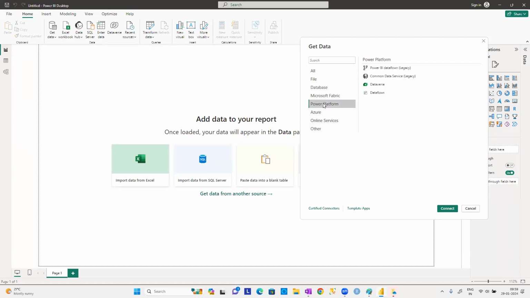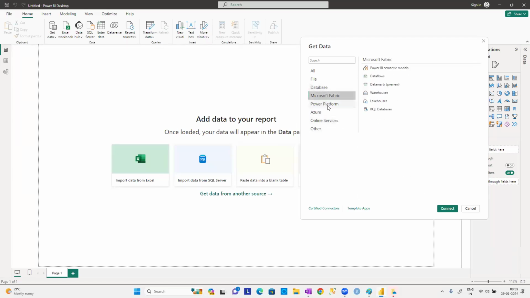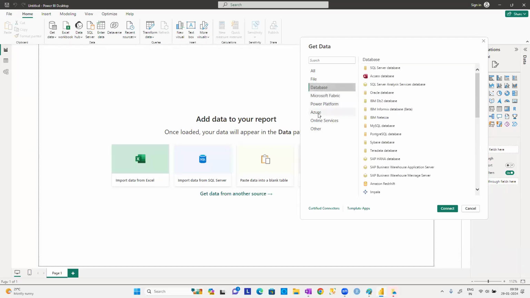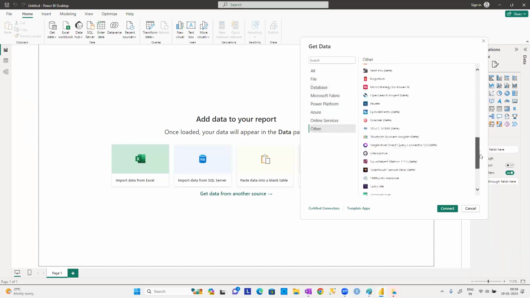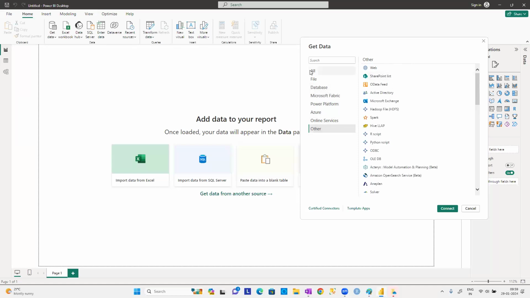Okay, Azure, and these are very limited, guys. Microsoft Fabric or the Microsoft Power Platform, there are very few, but the remaining are mainly databases, Azure, online services, and others. The majority of them come from these different categories. So which one do you want to select, guys?